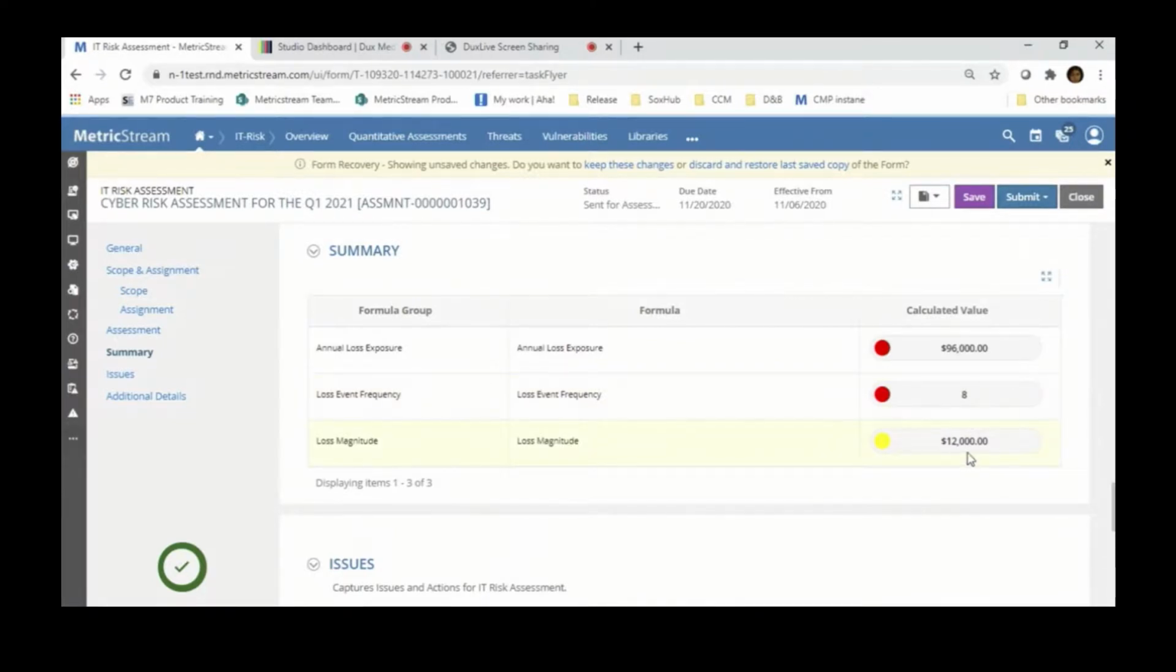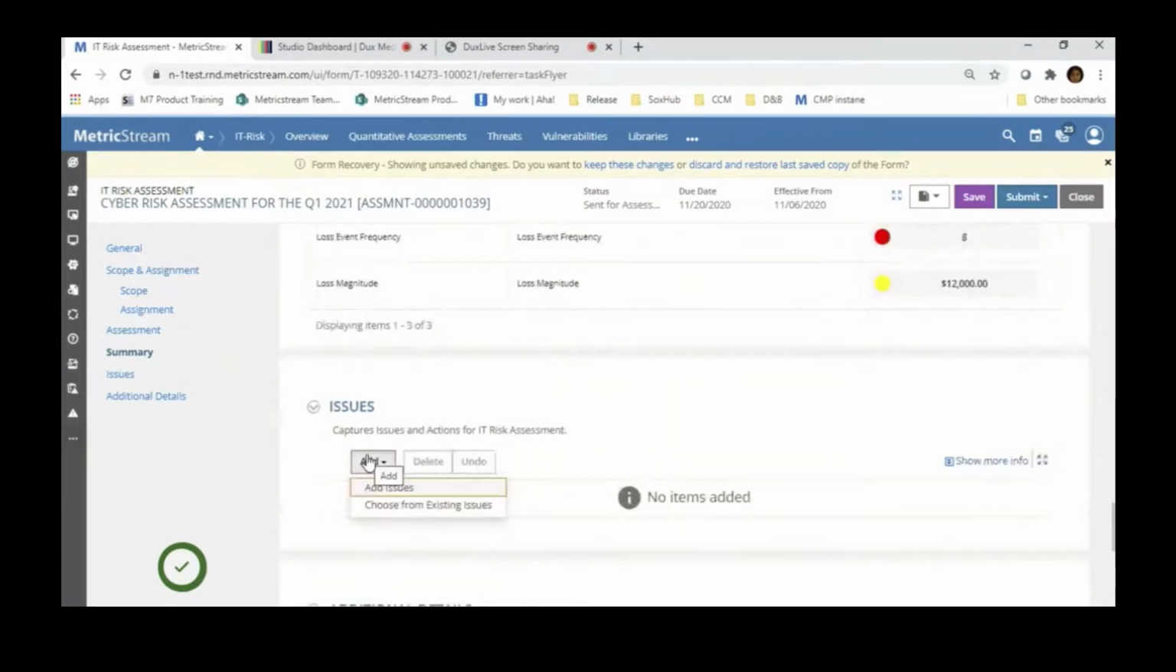And when performing any assessment, if you have noticed any observations, or if there are issues, we give you the ability where you can go ahead and log them as issues, or if there is an existing issue which is related to this, you can go ahead and tag an existing issue for this assessment.